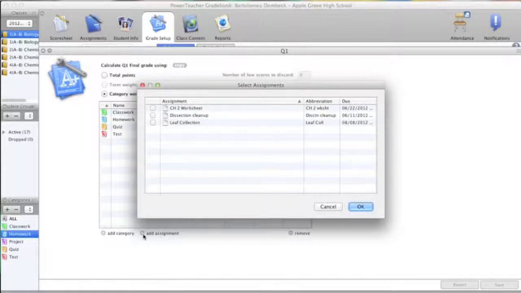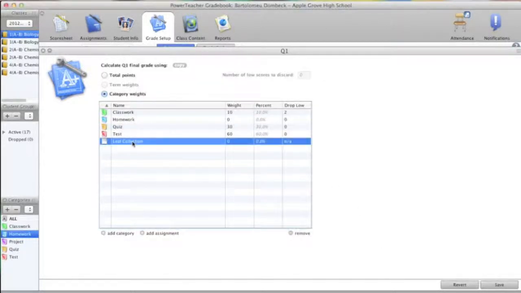So we click Add Assignment, and all of the assignments that have been assigned to students would show up. Select the checkbox of the assignment you want to add, and let's say this is the leaf collection. Perhaps maybe that was a large assignment. Once we click OK here, you can double click the weight field, and that field appears as an editable text field, and you can enter the weight.